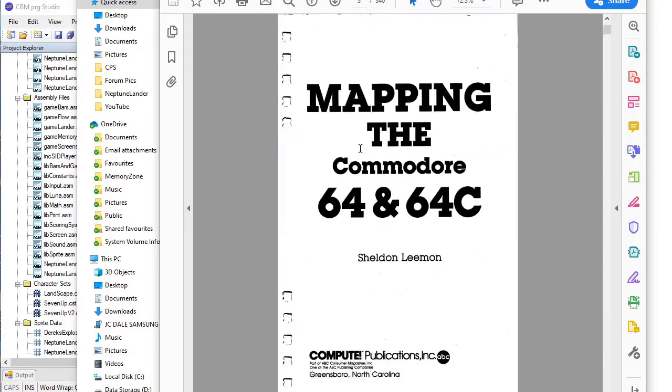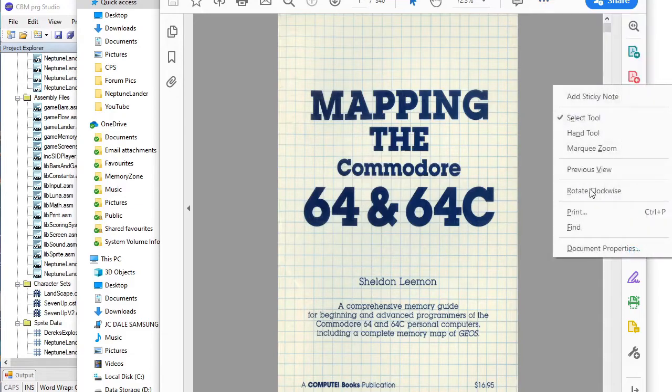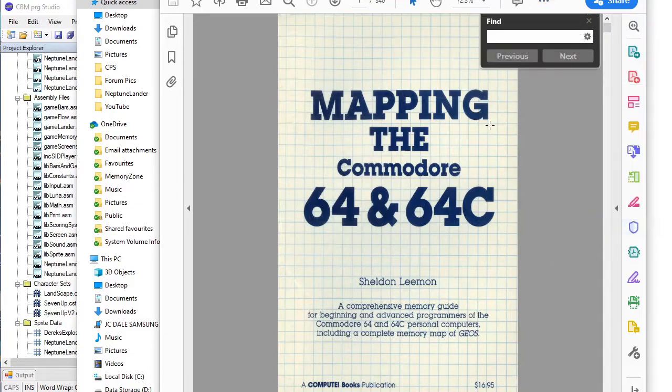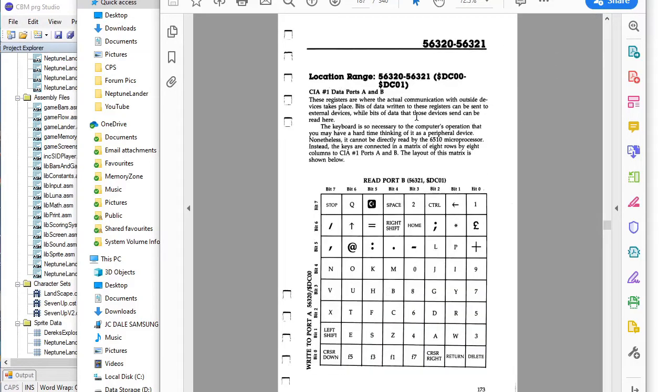Right, so Mapping the 64. So we need to find DC00. No, next. There we go. Oh, look. I had one in here. Bit 4 and 5. Oh, no. Bit 7 and 4 on bit line 5. Oh, I was right. Oh, how cool. How satisfied am I, hey?